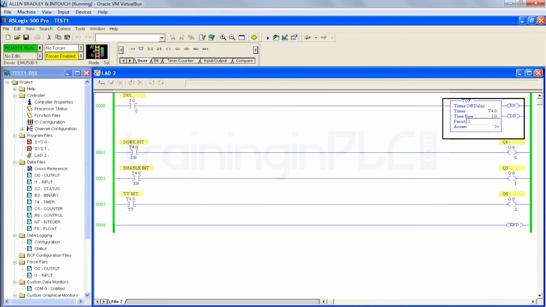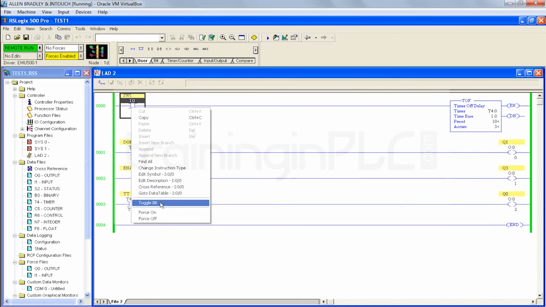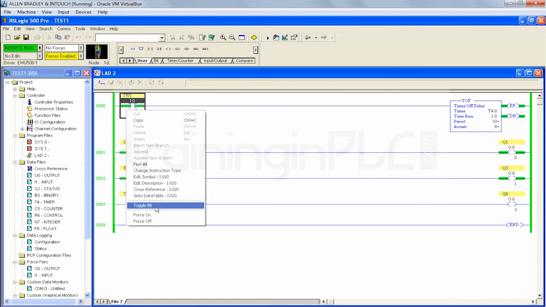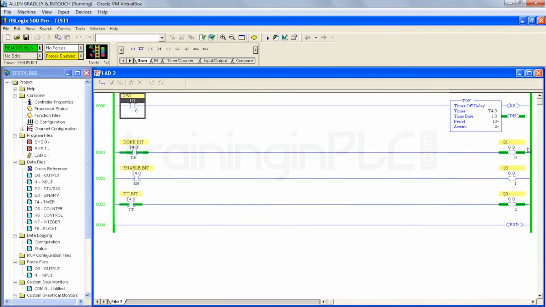Fine. I'll change the preset value to 10 so that we can see it in a better way. I'm going to turn on. So the enable bit and done bit are on. So this will be your output. The exact output is Q1. So this is the output you need to turn off after 10 seconds, right? So I'm going to turn off SW1. Q1 is not off. It will turn off after 10 seconds. Since the timer is running, the timer timing bit is also running like this, because the timer was in a running condition.